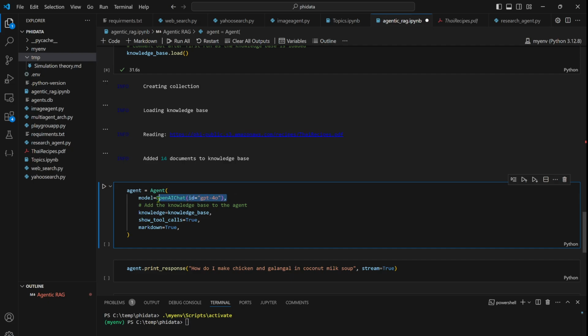And after that, we will have a new agent, and this agent will have this brain, which is OpenAI chat and the GPT-4o model, and the knowledge. I'm saying that, hey, now you have this knowledge base. So I'm grounding this agent with this knowledge, right? And tool call true and markdown true, so that it will show all that information. So now I have constructed one agent.